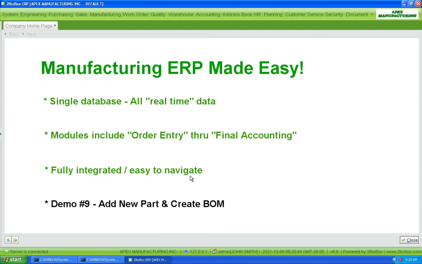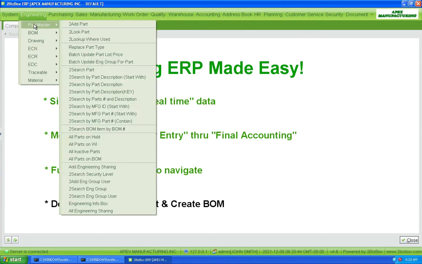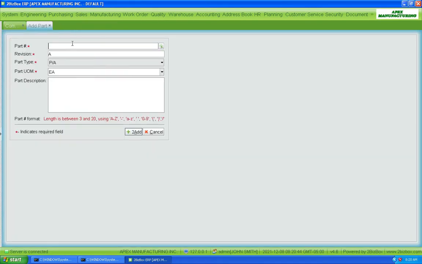Today I'd like to demonstrate how to add a new part and create a bill of material. In our dummy company, Apex Manufacturing, the scenario is our one and only customer, Mike's Custom Bicycle Shop, has had some demand for the current wheel assembly that we make, but there are customers who'd like to buy it without the tire and choose their own thereafter.